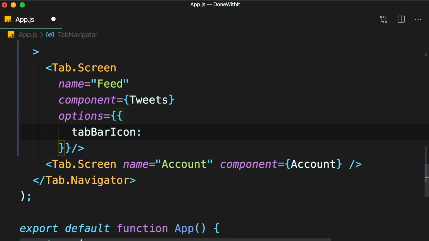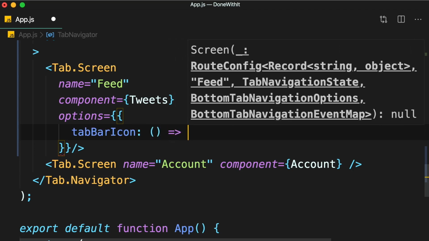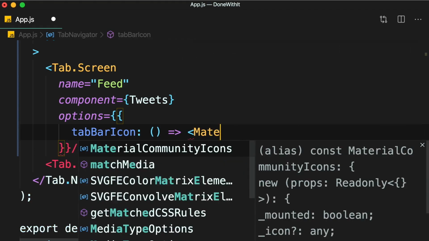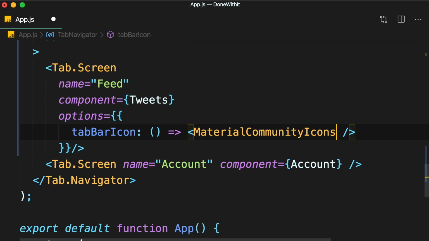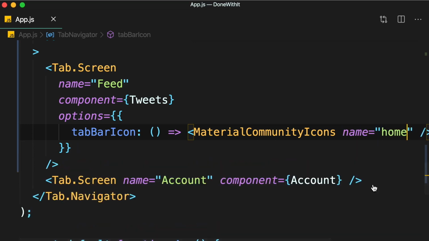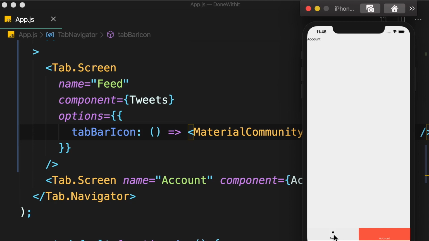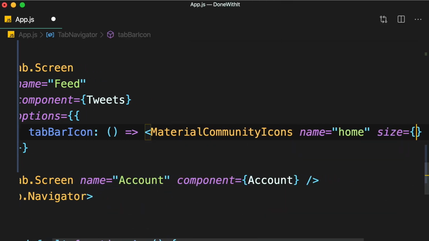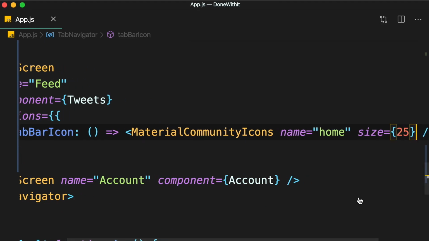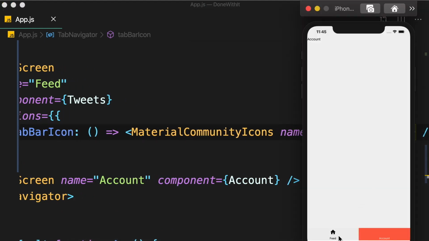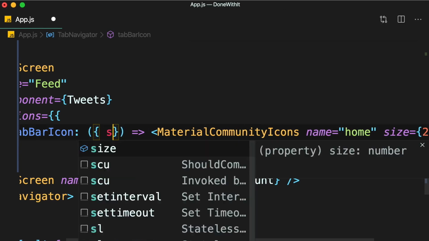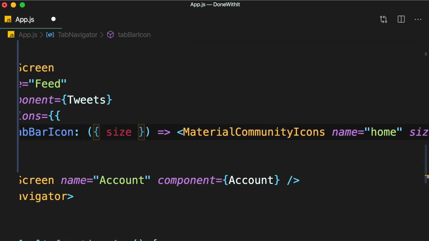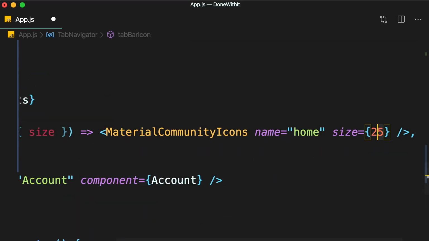So let's set tabBarIcon to a function component. So here we return MaterialCommunityIcons, and let's set the name to home. Let's see what we get. So here's the icon. It looks very small. So let's make it bigger. Let's say 25. It's better. We can also destructure this prop and get the size that React Navigation suggests. So we can use that here. Often that is more appropriate.